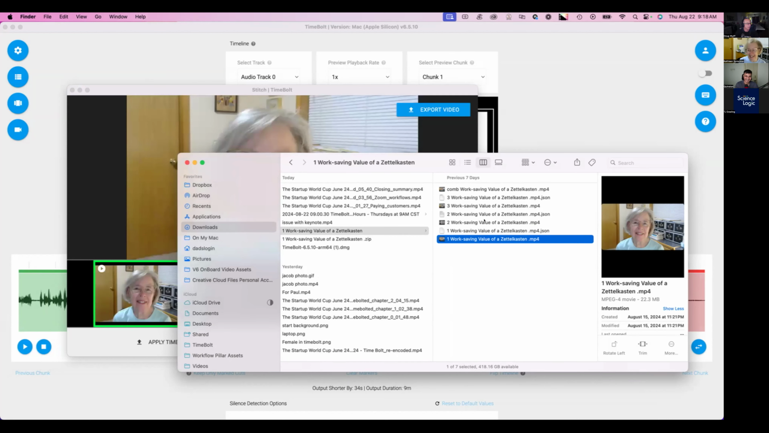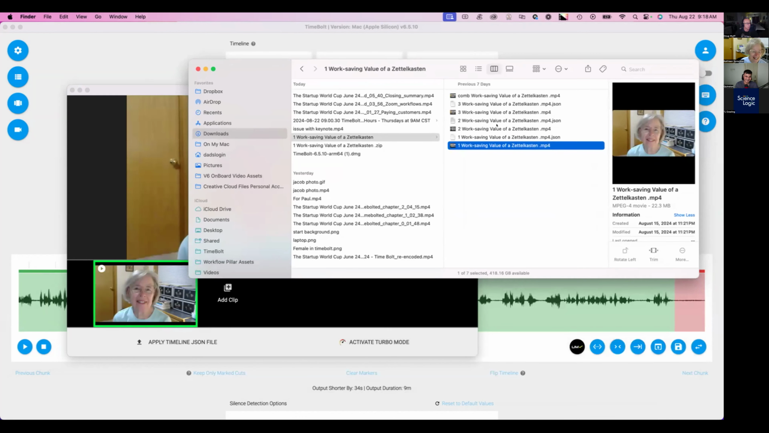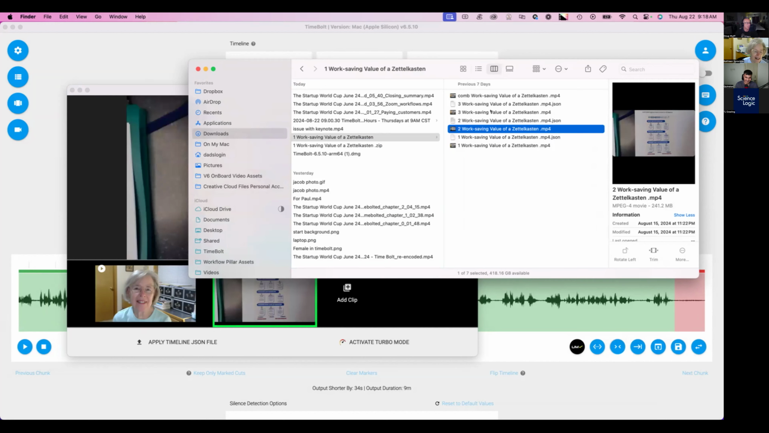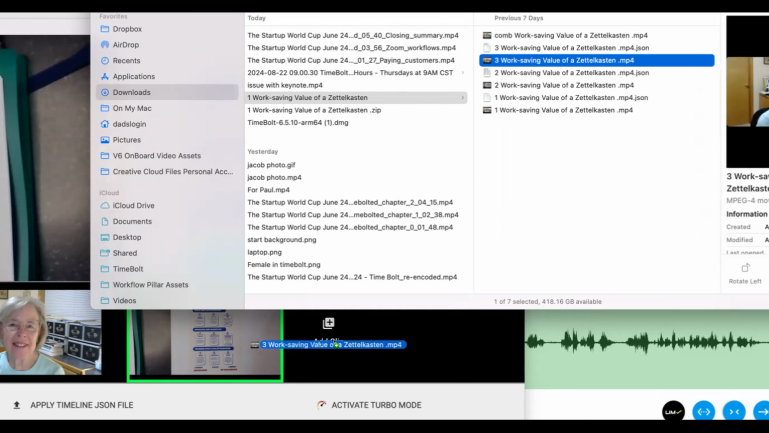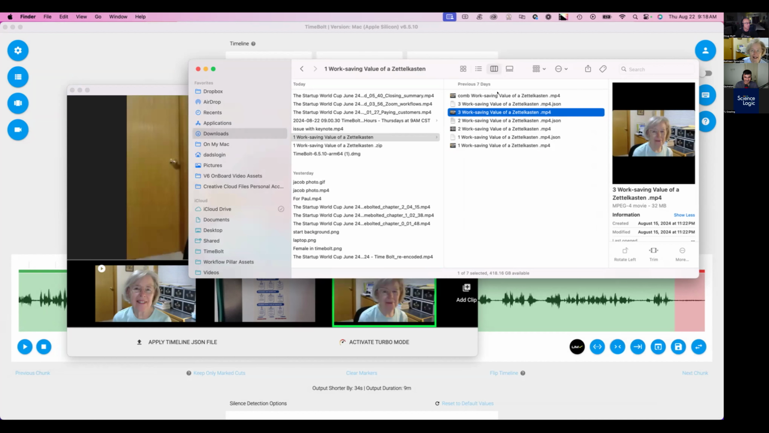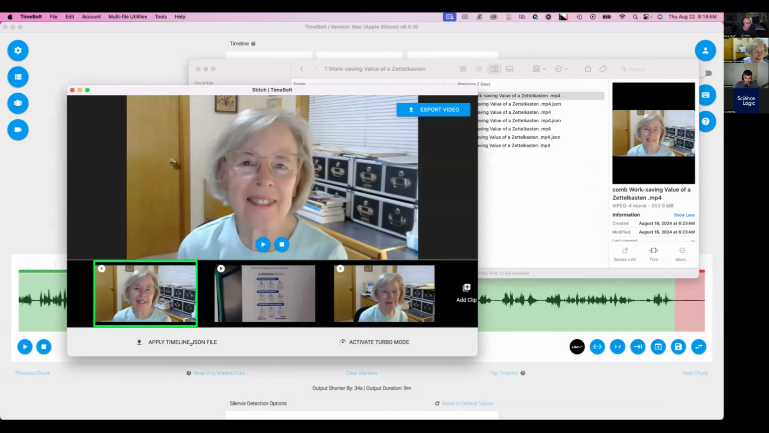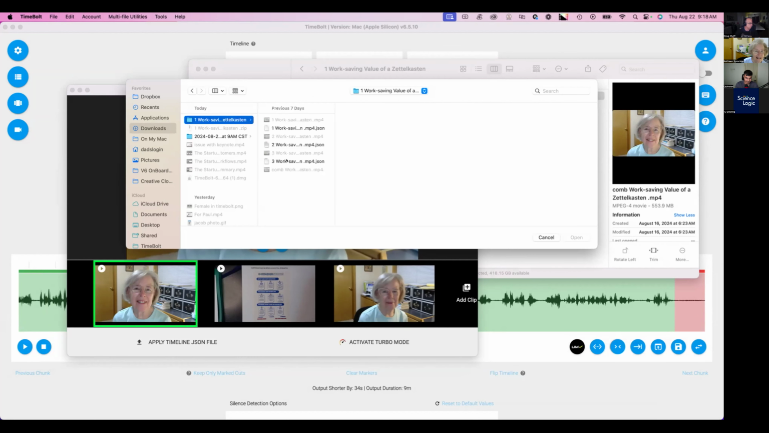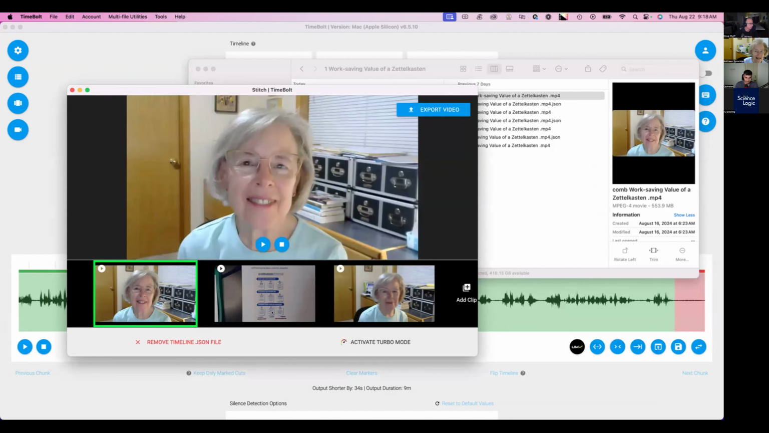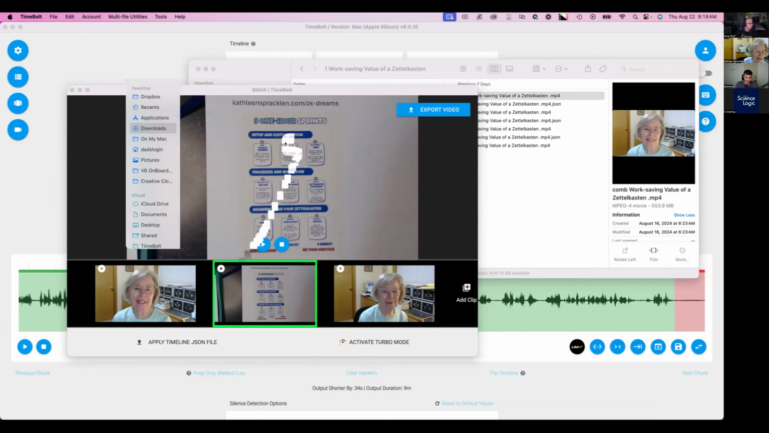Look, this is a beautiful way to put it together. See how she has 1, 2, she records. And I'm just saying for the audience, she records in different settings at different times, and this looks like the combination. That's the output. What she did is she ran each file inside TimeBolt and saved the JSON file. Then I will apply a JSON file to each one of these and stitch again, because we haven't had to render more than once.